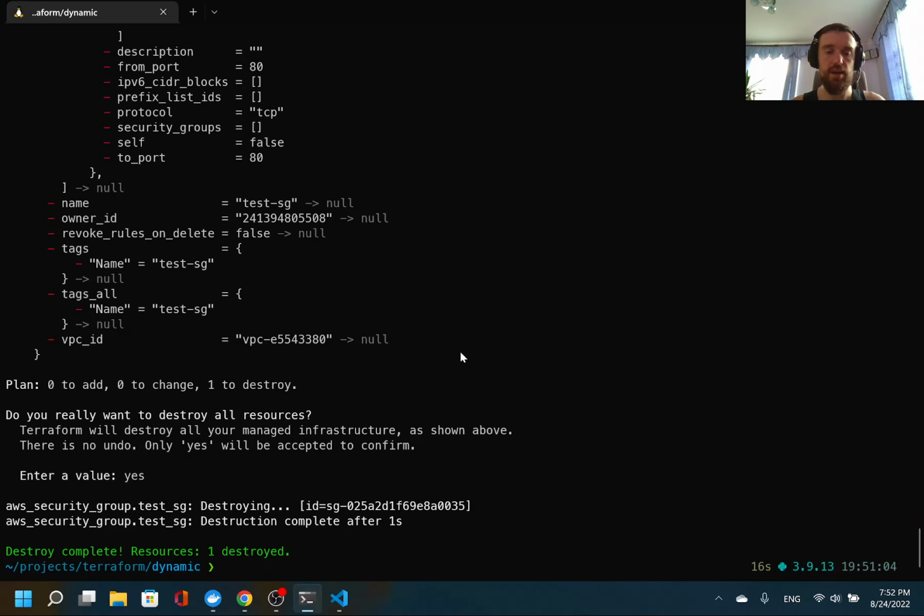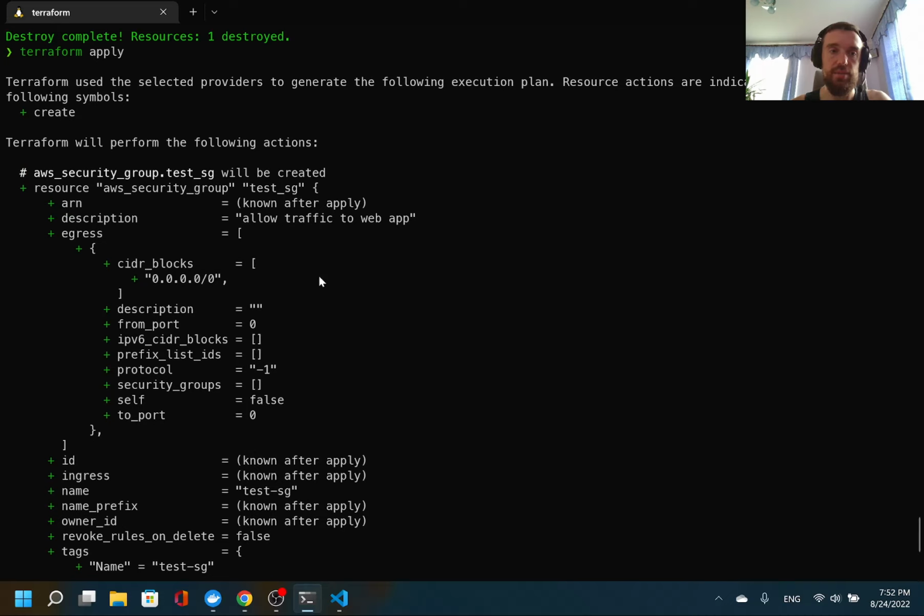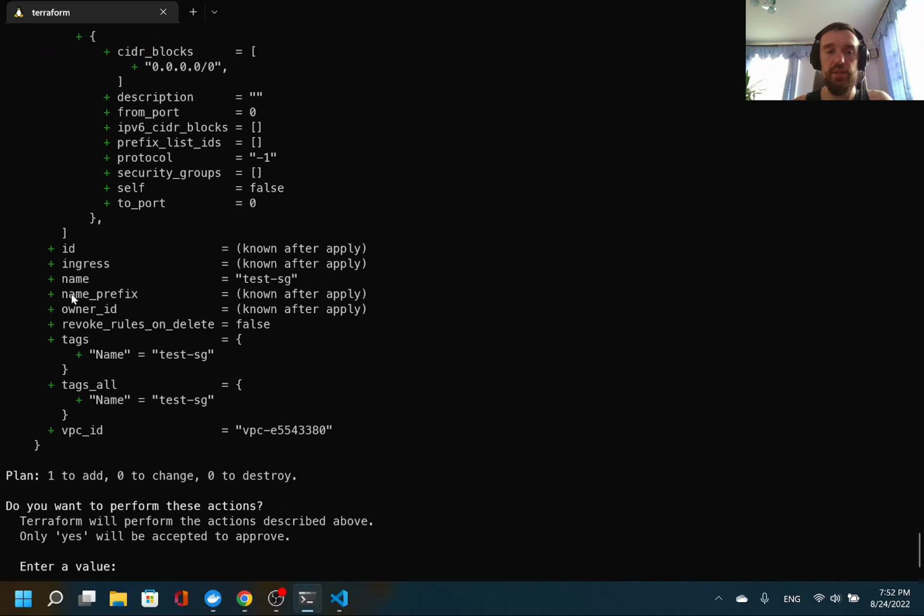Right now I deleted everything. I'm going to run Terraform apply, and it will still create the security group because I still have this block. But this time it's going to create only the egress rule. No ingress rule is present.